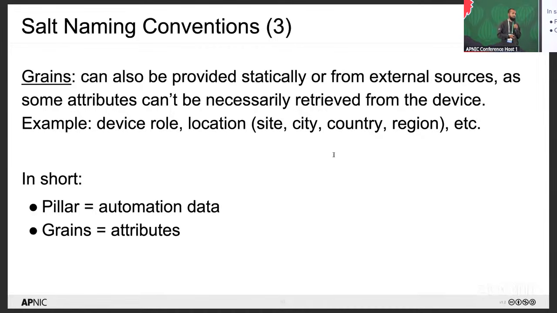Grains are the attributes that you can read from the device, or actually grains can be given as input data as well. For example, the location. Let's say you have a data center in Da Nang, and those devices are in Da Nang, and that can be a grain as well. So this location information can be a grain. That's not in the device, but you configure it.